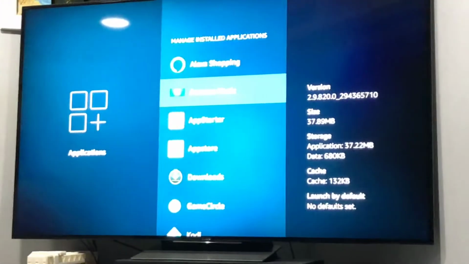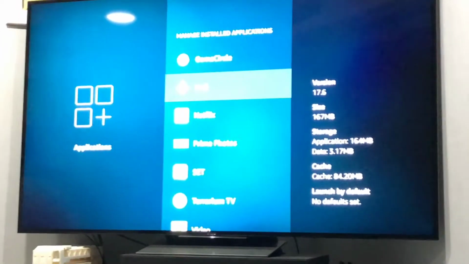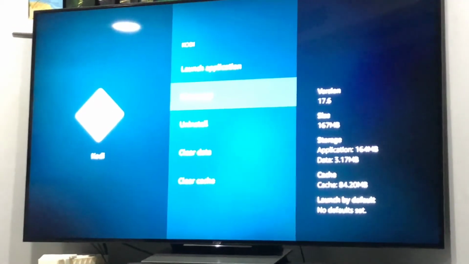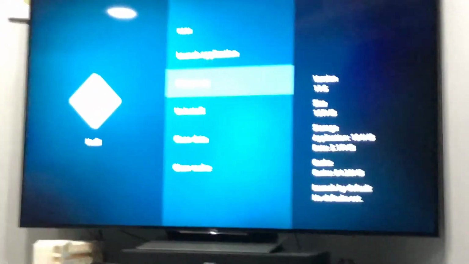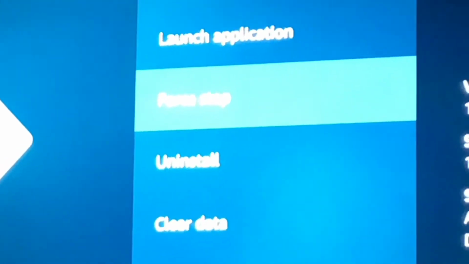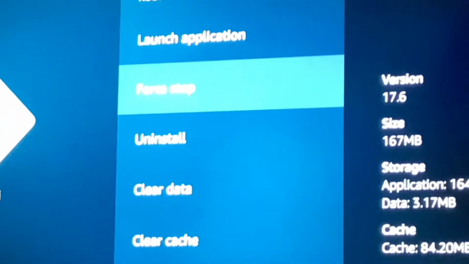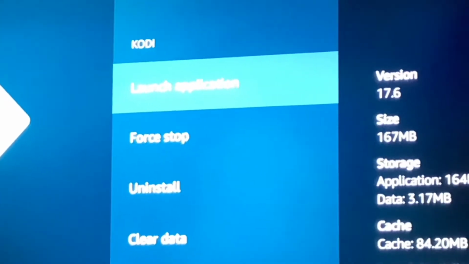Okay, now we're gonna look for Kodi. Once you're on Kodi, click it once. You're gonna click down to force stop. Sorry if you can't see it 100%. Click on force stop, the center button once. The OK button, the big one in the middle. Once you click on that, click up one to launch application. And then click the center button, which is this big button right there in the middle.